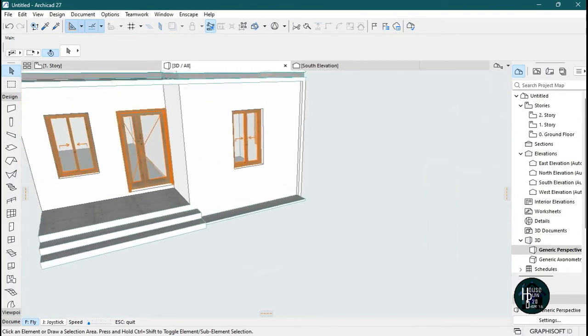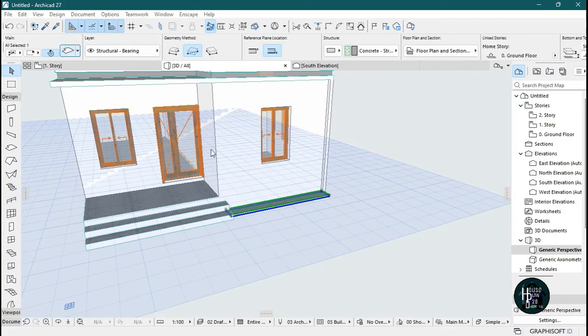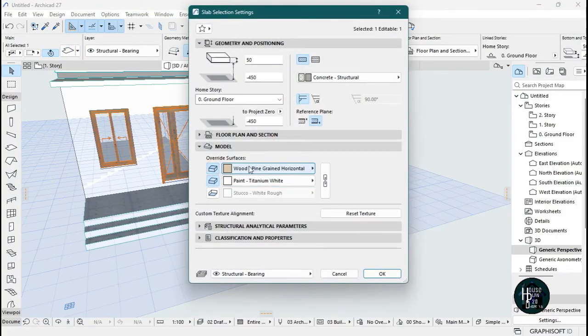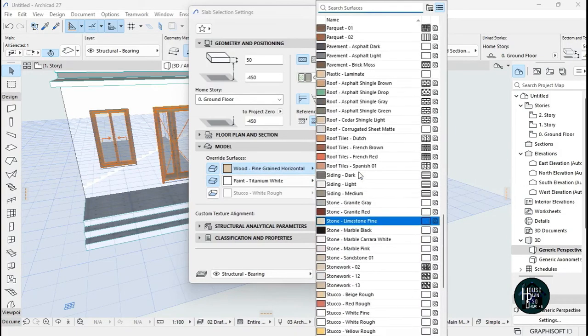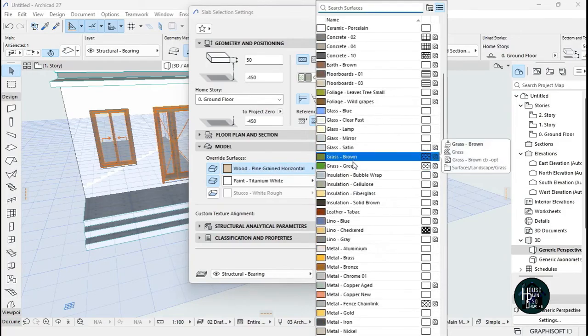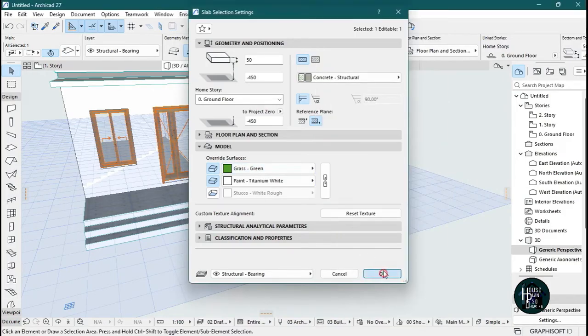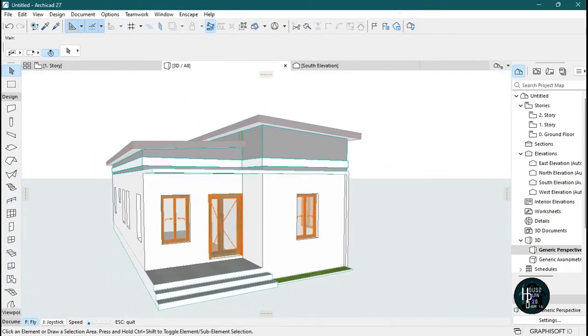Now, I'm done with it, I'm going to click on the slab, click on the settings dialog, click this top surface, click this, and let's look for a grass green. Okay, I think this is it. This is grass green. Click on it and click on OK. Now I'm going to have that green texture like that.